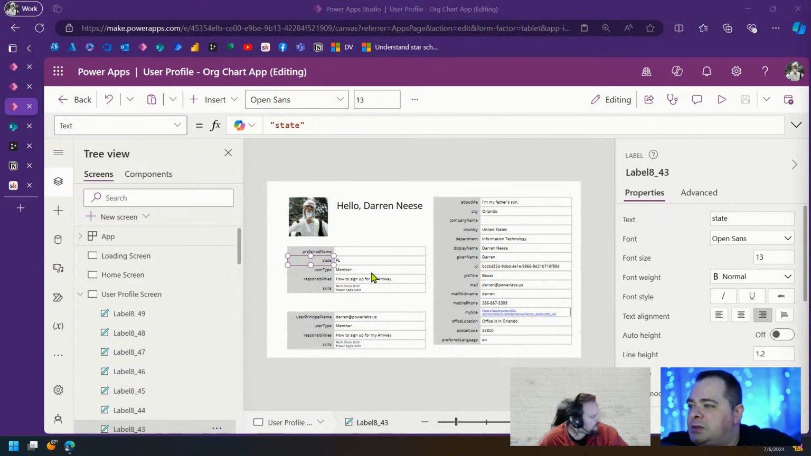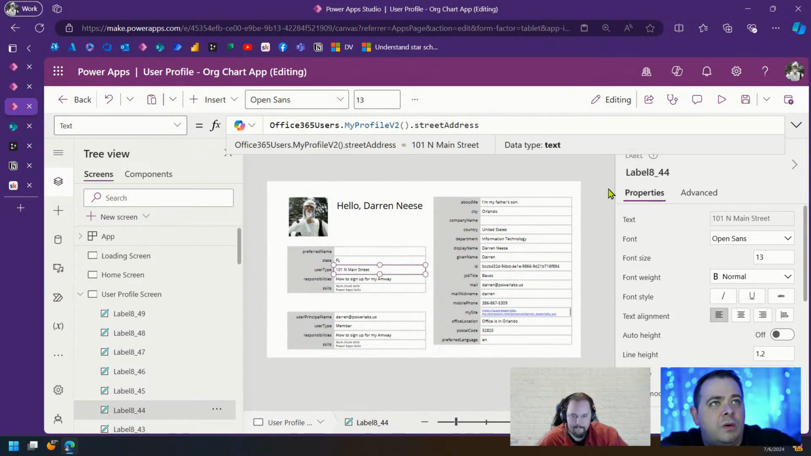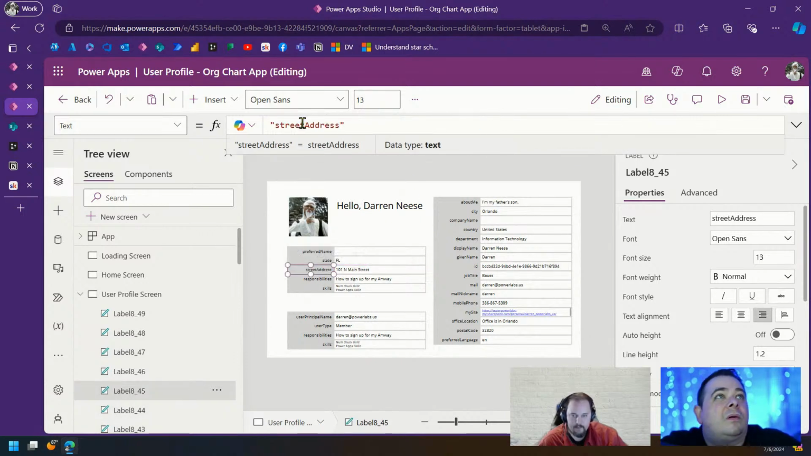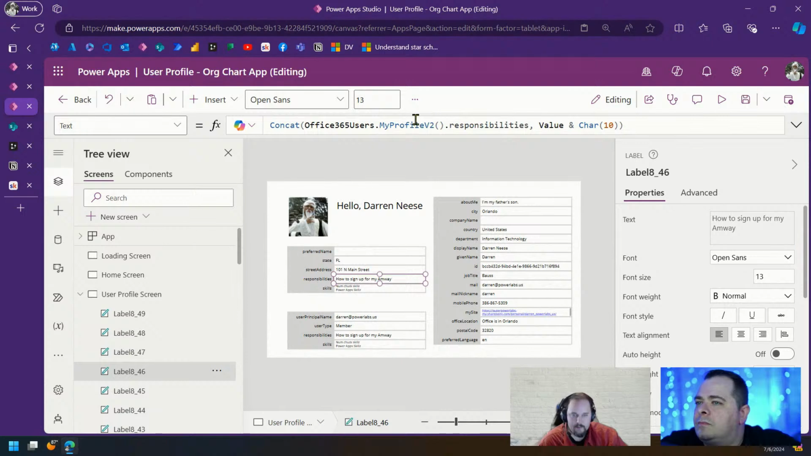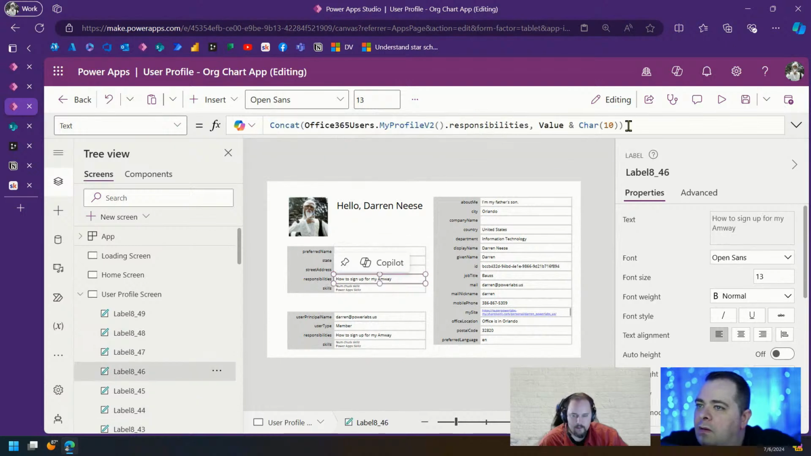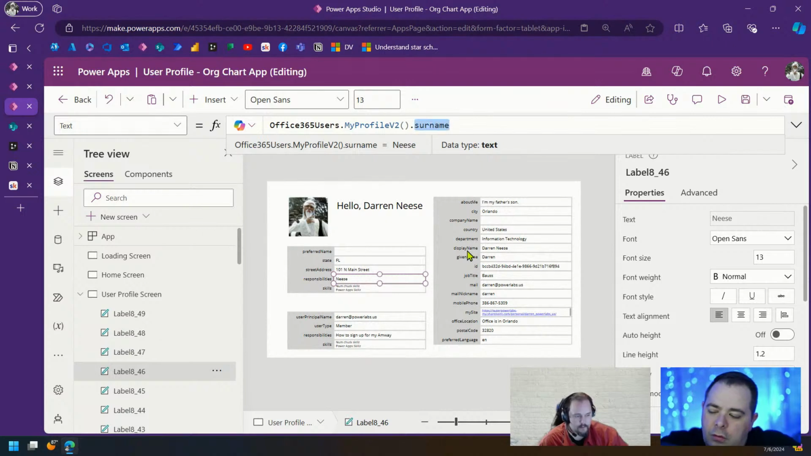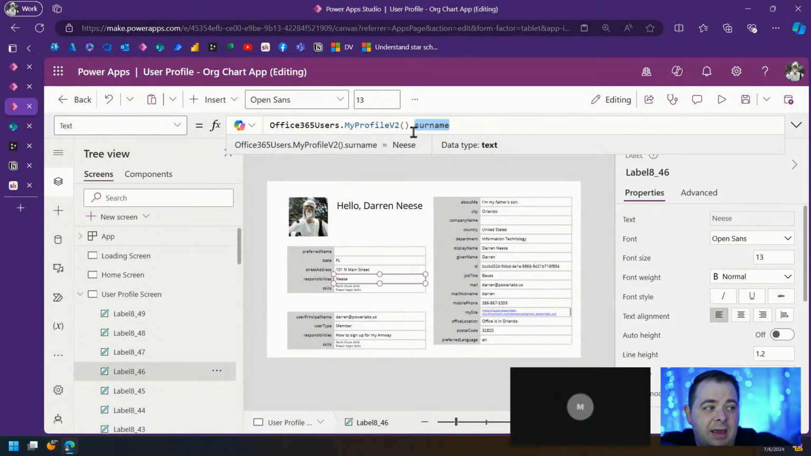Yeah. So we have state. Now we need street address. Everybody's going to find out where I live now. 101 Main Street. Okay. What about surname? Let's copy this for the surname. And you guys should notice something here. Whenever we get a profile with this connector, all of the property names start with a lowercase and they're camel case.